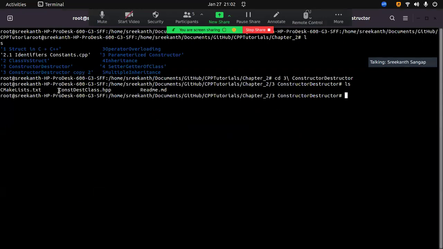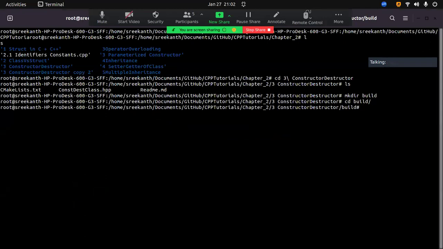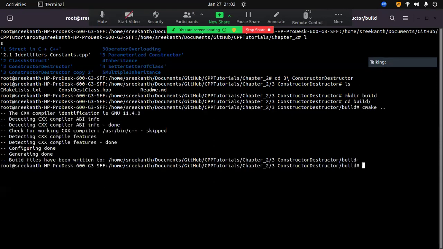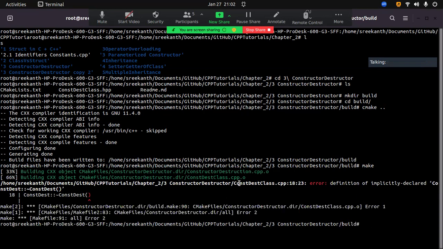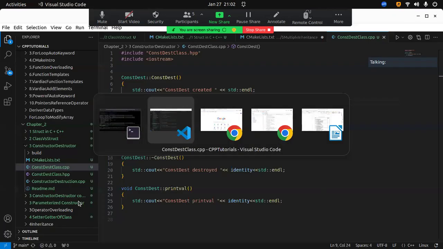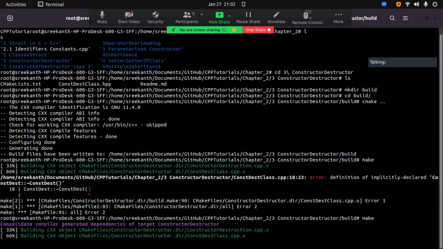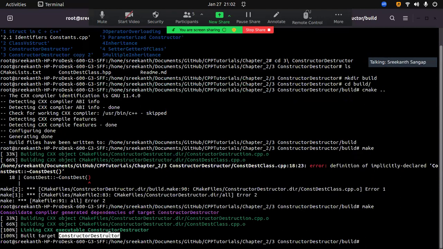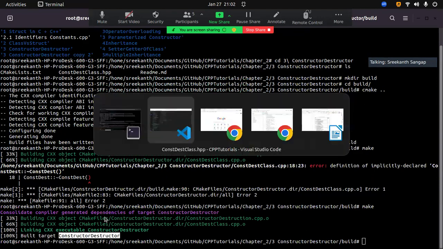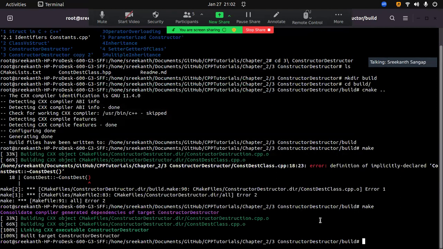What do I have here? Constant. So I'll make my build directory and see if there is anything wrong in this. Okay, definition of implicitly declared destructor. So it got compiled. The constructor that we declared got compiled, so we'll run it.